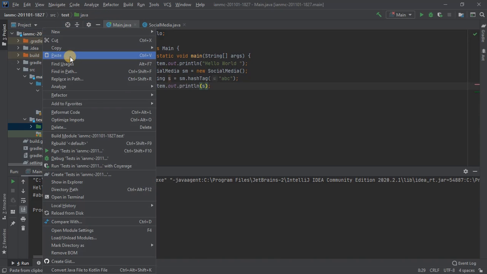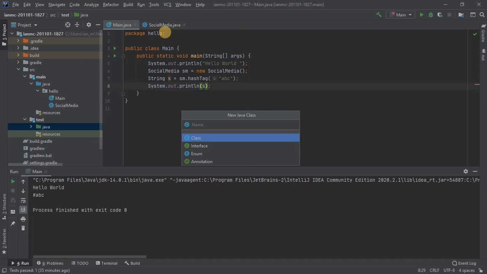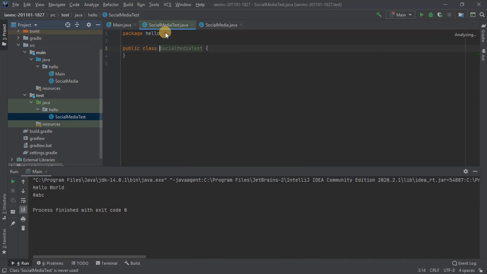So here I'm going to create a new class in the hello package, which is mirrored in the test directory from the main directory, and I'll call it SocialMediaTest. So that's our new test package, and then inside this I'm just going to have a void method. I'll call it hashtagTest actually, with no parameters.